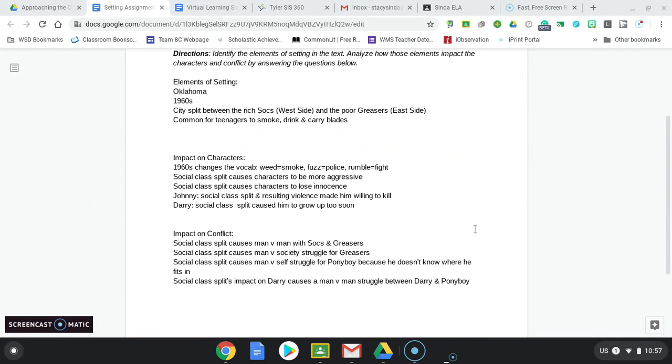One, I think that it impacts the vocabulary. Specifically, the time period of the 1960s changes the vocabulary. So, weed is actually just a smoke, a regular cigarette. It's not marijuana. Fuzz is what they call the police. A rumble is a fight. So, they use different words than we do today. So, I think that the time period definitely impacts how the characters speak.